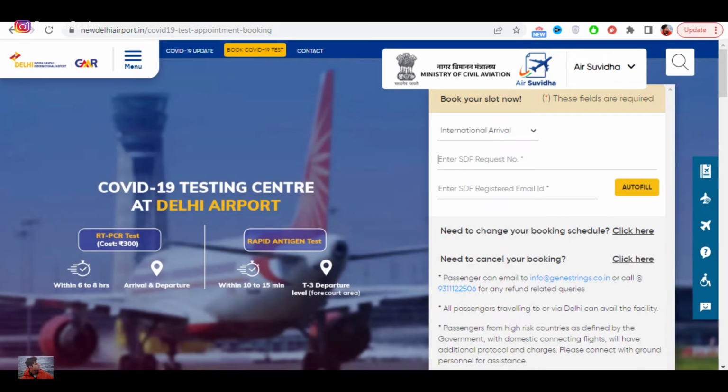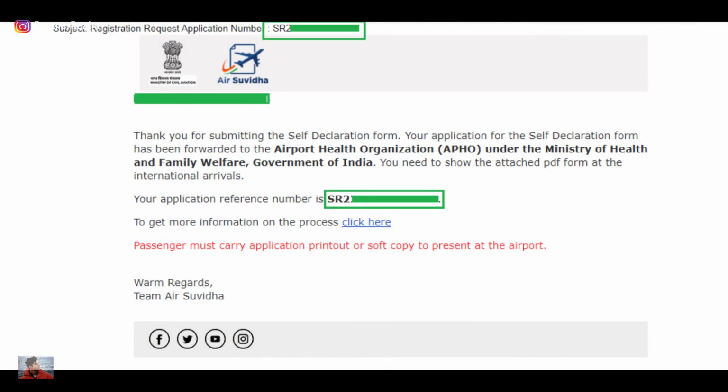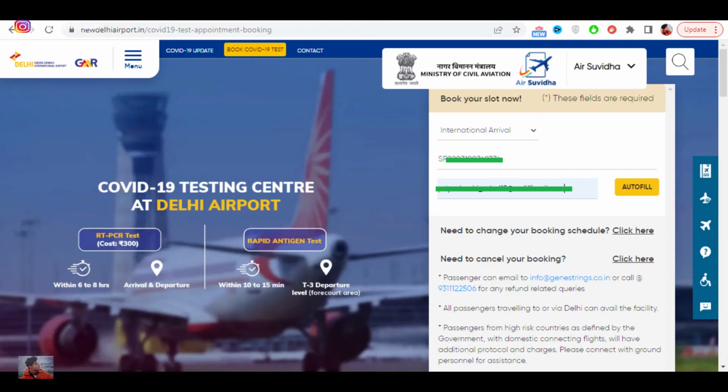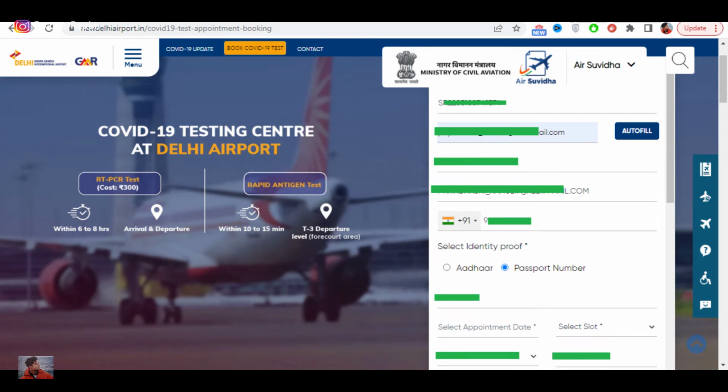Next, the SRF request number. This is the self-declaration form number which you must have received in your email. This request number starts with an SR. Fill that and the email address and then click on autofill. The form gets filled out automatically with the details that you have provided while filling the SRF. Example, your flight details, full name, address, etc.